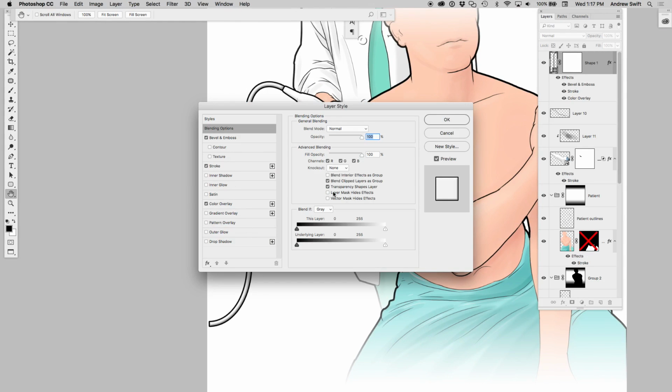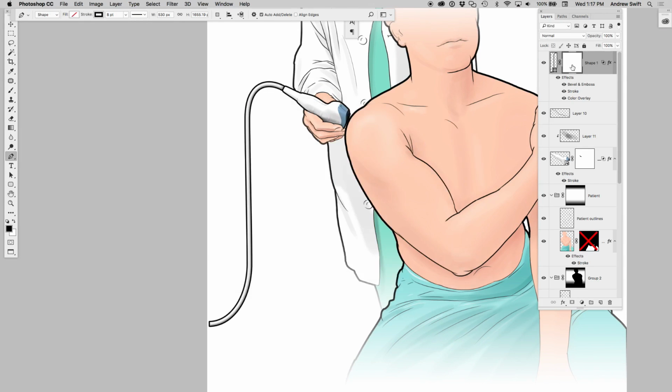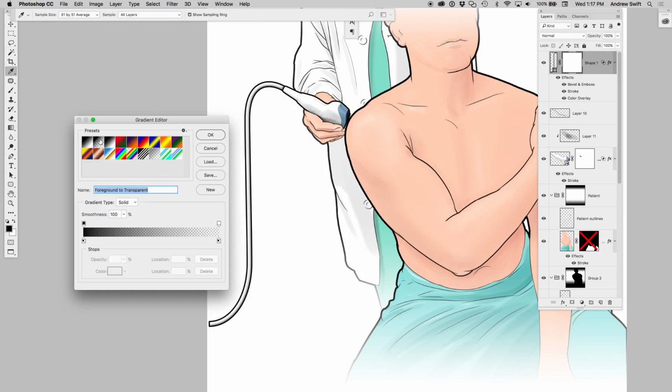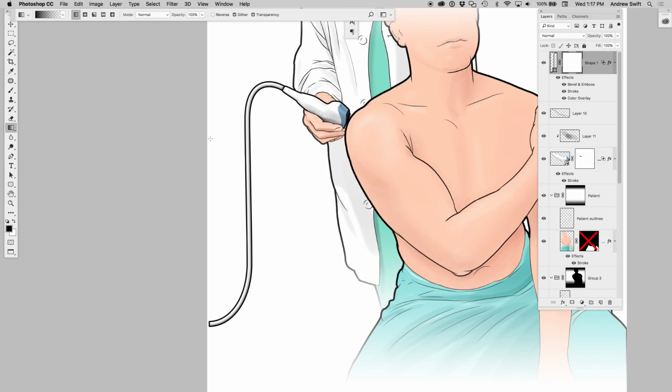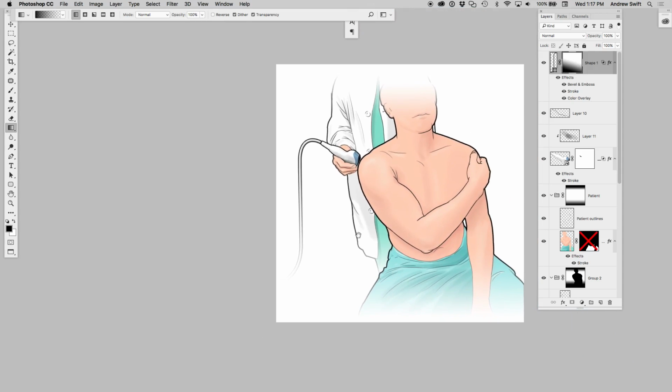We need to set this to layer mask hides effect. Make sure we're on the mask. Hit G. You always want to go transparent. From foreground to transparent. Black is the foreground color. Click and drag up to here. That's it.